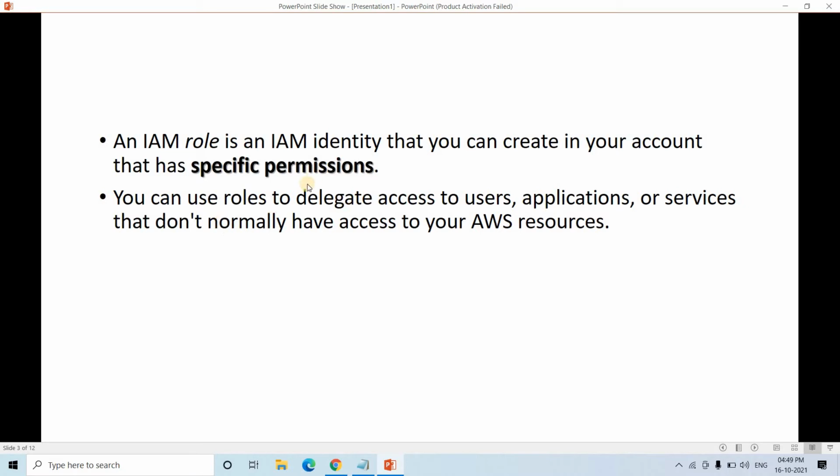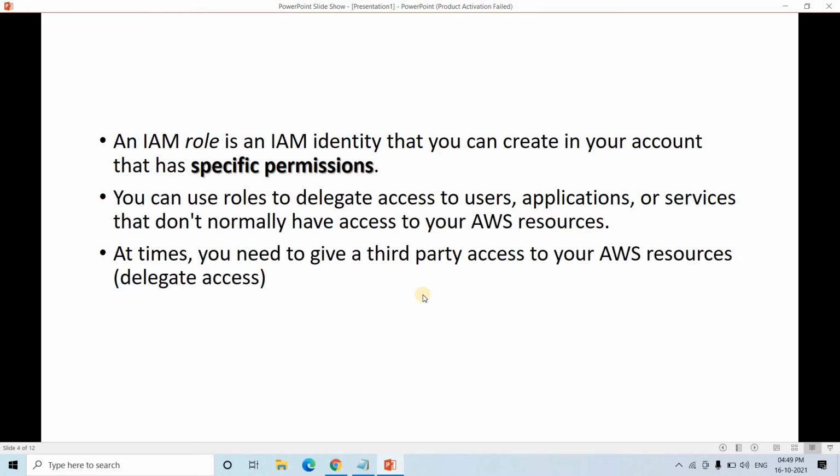You can use the role to delegate. Delegate means nothing but the role will act like a representative to access the application or service, which can be an AWS microservice or something else, or some users that don't normally have access to some AWS resources. Okay, right? Now this is the case when one particular service may require other services, so that time we create a role. Sometimes it is also required that you need to give a third party access to your AWS resources.